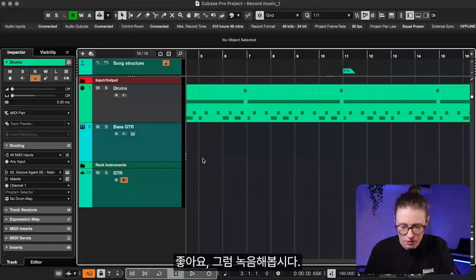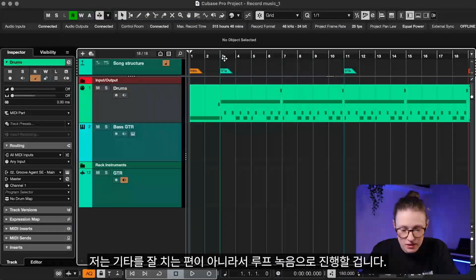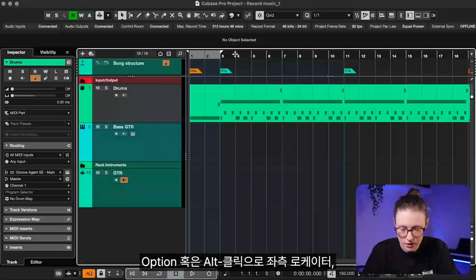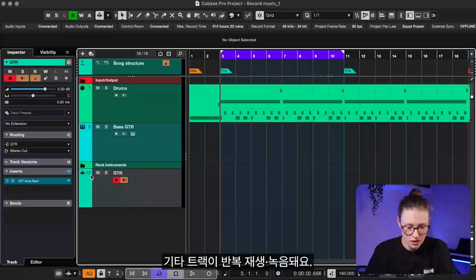All right, so let's record. I'll do the verse. Because I'm not a good guitar player, I'll be recording in a loop. So Option or Alt click for the left locator, Command or Control click for the right one. And now it's an active cycle, so it's gonna loop on my guitar track.